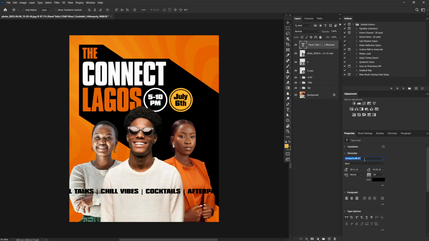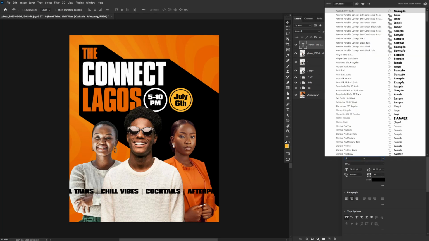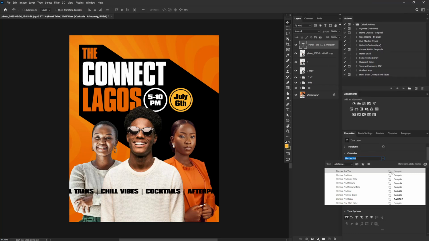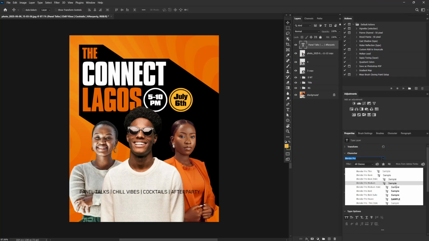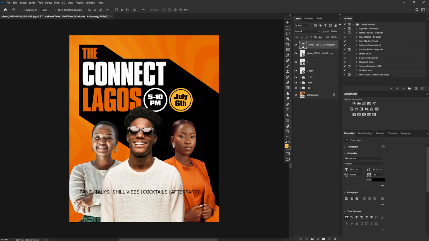So I'm going to use this character that I downloaded from the internet. It's called Blender. Yeah, this is it here. So I'm going to use the medium style and change this to slash. Right. And I'm going to add space, slash again, space.